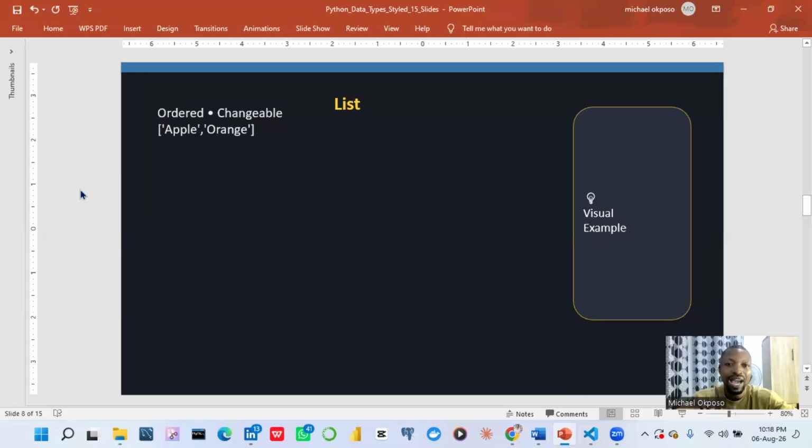Next one is list. List refers to ordered items. One thing you should use to distinguish list from other data types is these square brackets. With a list, you see items or objects that are ordered, listed inside square brackets, separated with commas.